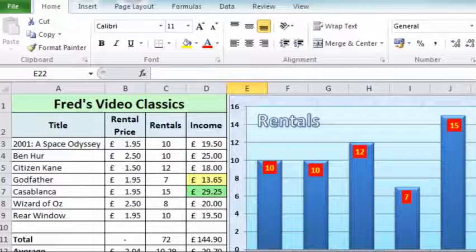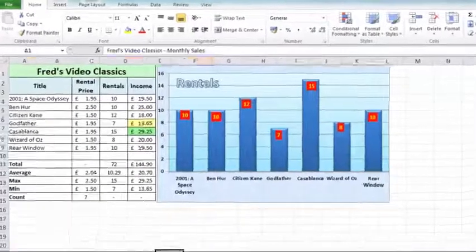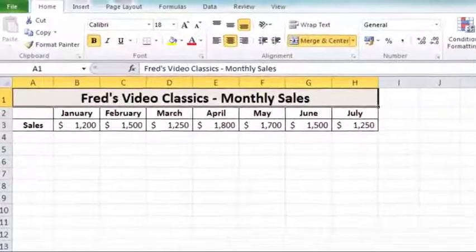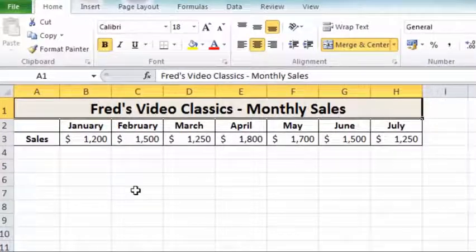So one of the things to consider when you create a chart is, is the data suitable for the type of chart you're making? So if I come across to the first set of data we'll be using for the line chart, you'll see that it simply records total sales over a period of time. Now, this type of data is perfect for a line chart.